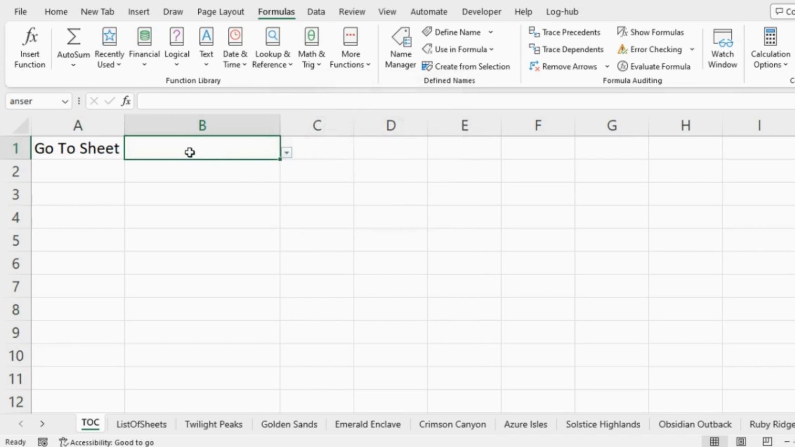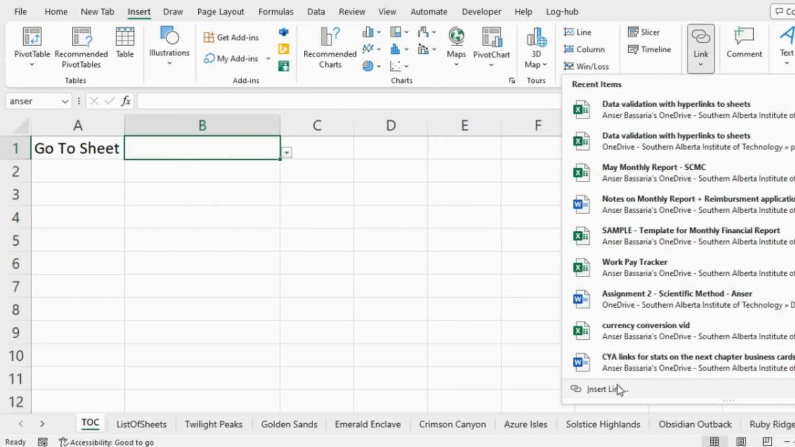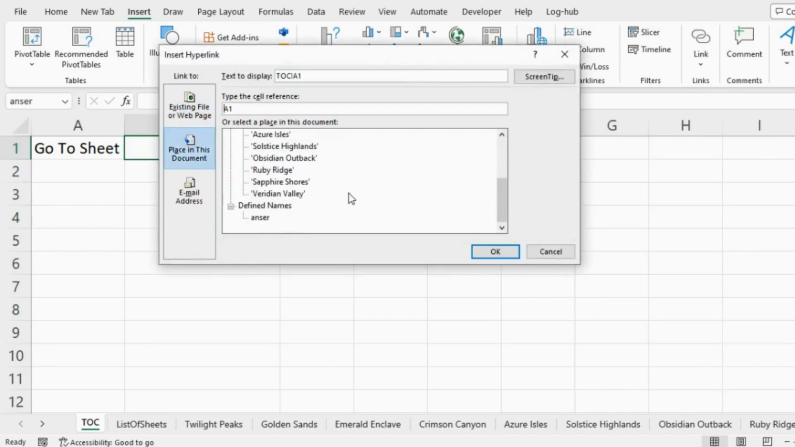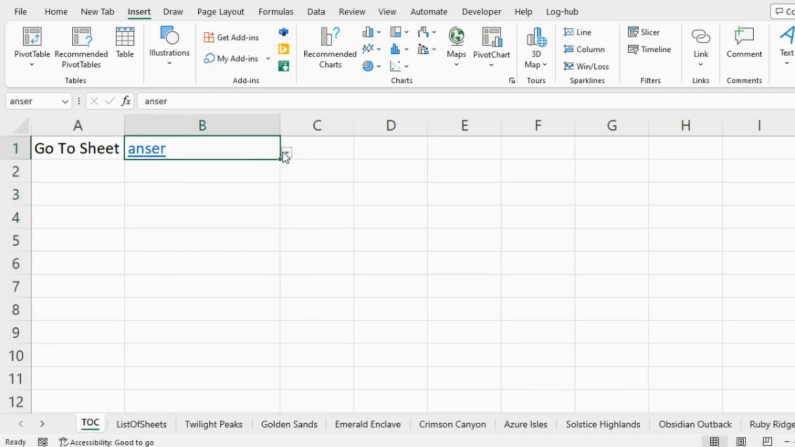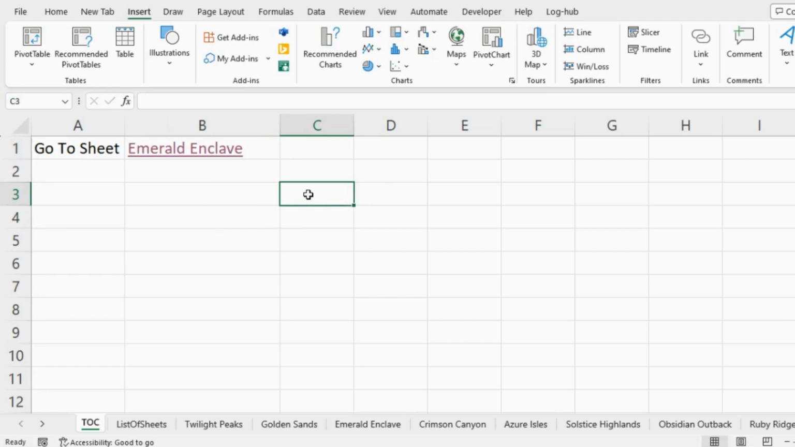Now I'm going to link this cell over here to that defined name. So I'm going to go to this cell, go to the insert tab, go into link, and I'm going to select insert link, and I'm going to select place in this document. And one of my defined names is answer, which I just created. I'm going to click OK. So now that's linked, and I'll show you why we did that in just a moment. But for now, of course, these links won't really work. So now it's time that we use a couple of functions to make this work.